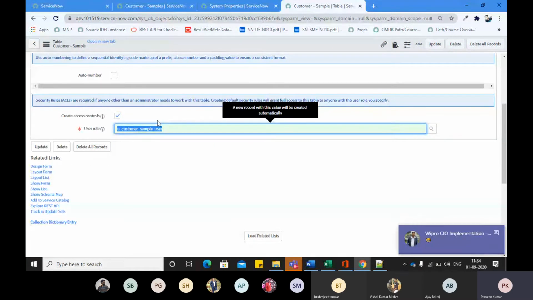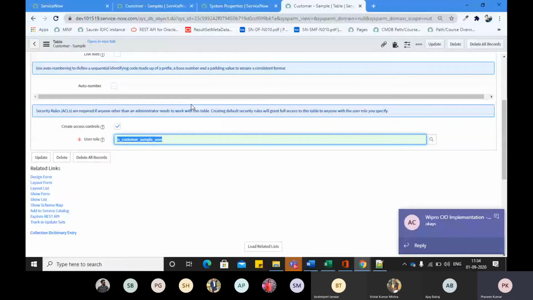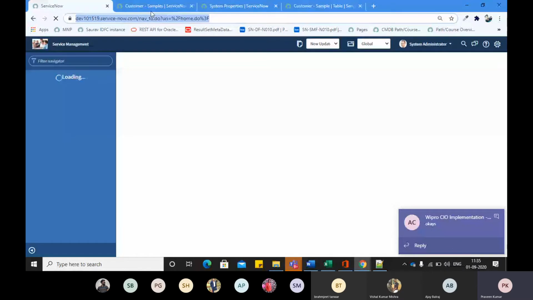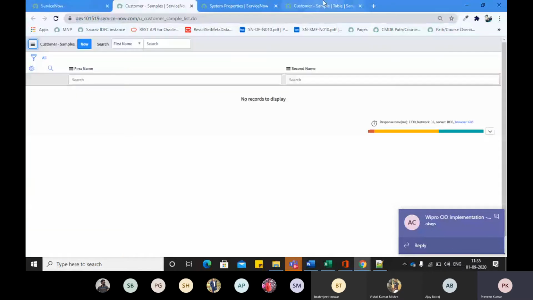This checkbox will create a custom role for every table. So a custom role is created. You have to give this role to your user. Which one? Testing one. Then the testing one user can access this ACL.